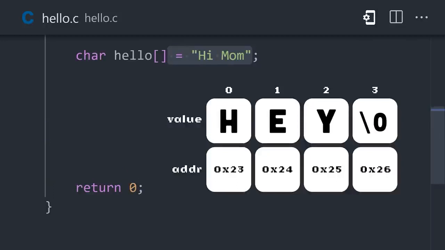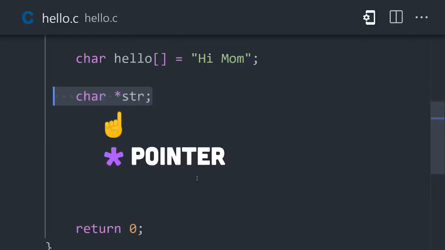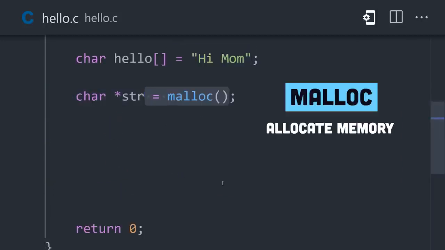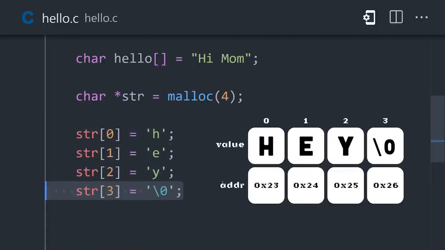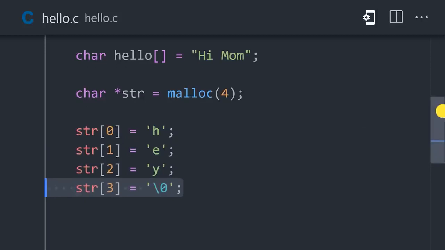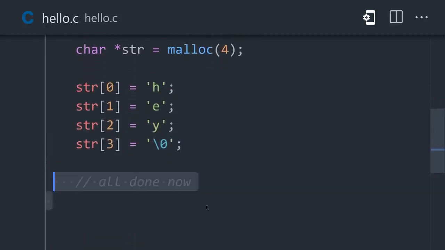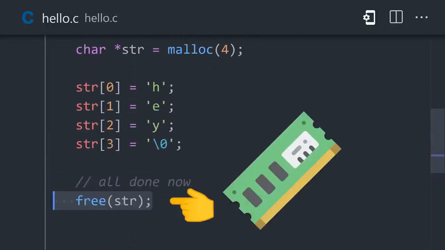Another approach is to start with a pointer by adding a star character in front of the type. Then we can allocate 4 bytes to it. Now assign a character to each index, ending with the null character to create a string. When you no longer need that memory allocated to your program, use free to release it back to the computer's RAM.